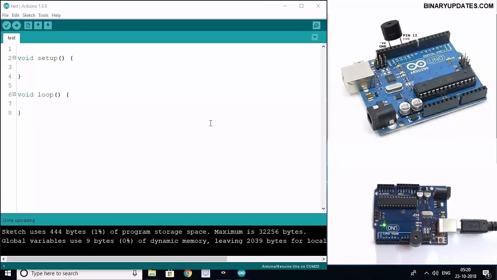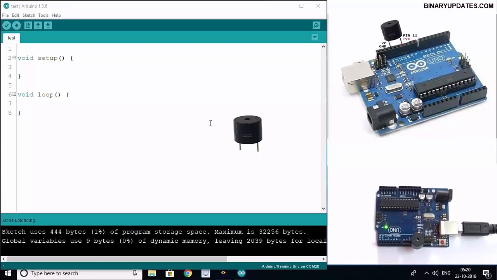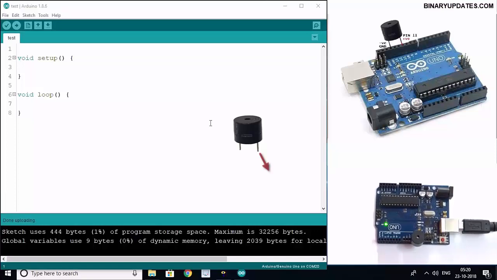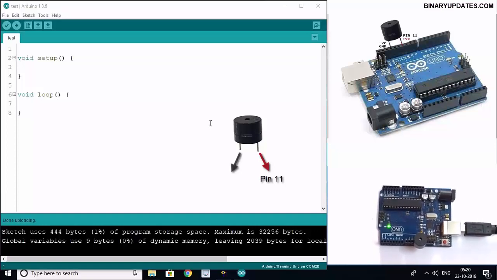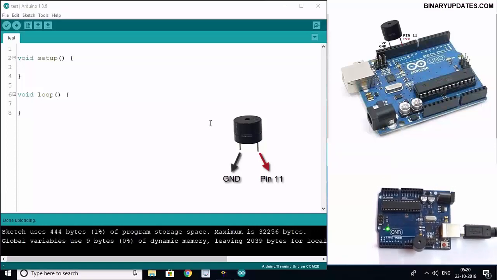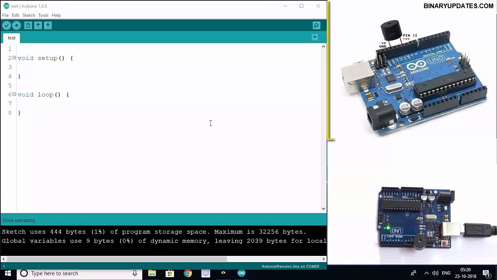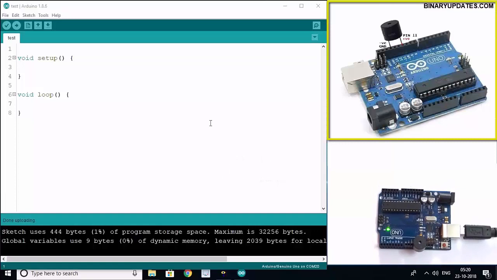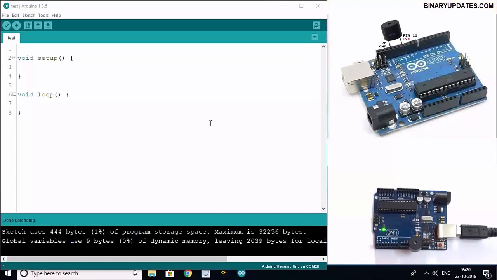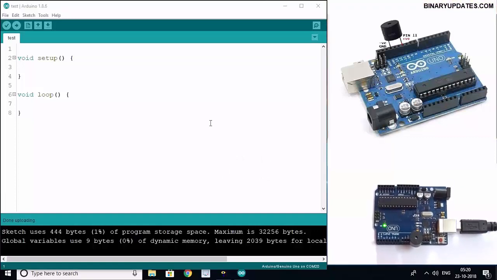So in this case, we will be using a piezo buzzer, and piezo buzzers are really easy to understand. If you look at a piezo buzzer, it has two legs. The longer leg is positive, and the shorter leg is negative. The positive leg will connect to pin number 11 on Arduino Uno, and the shorter leg will connect to the ground. As you can see, in the upper right corner of my screen, I have given the schematic. That way you will connect your piezo buzzer to an Arduino Uno.